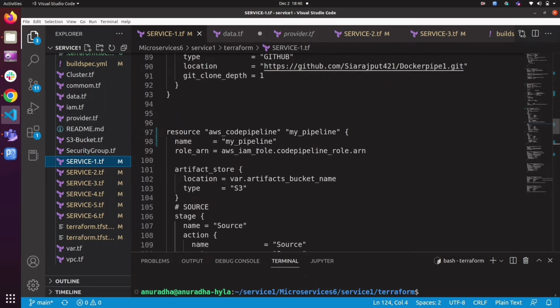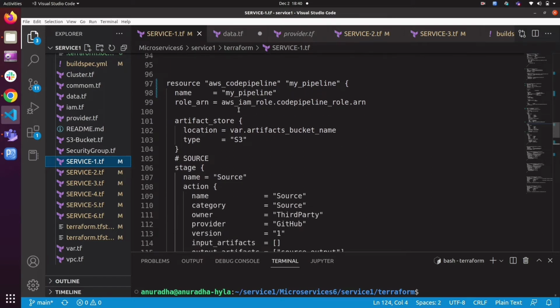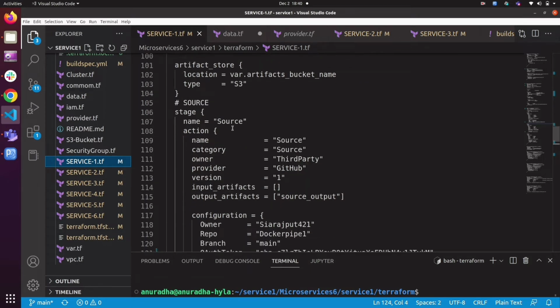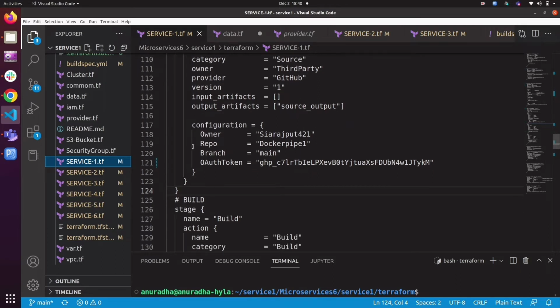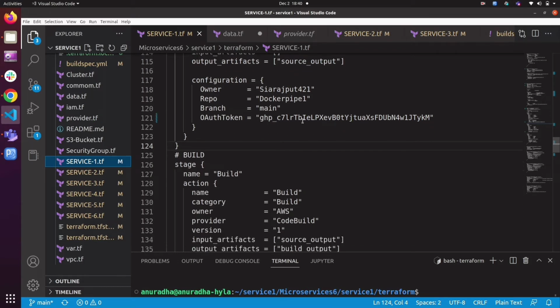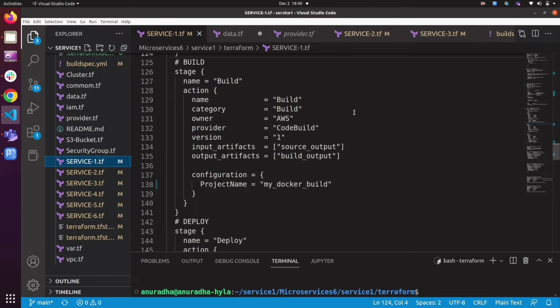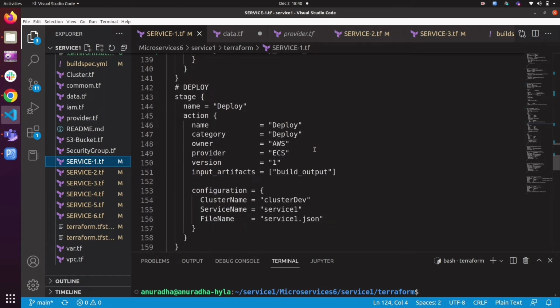So this is my pipeline, the CodePipeline. Now I attached a role to my pipeline that is present in my IAM roles. For artifacts, S3 bucket. Now the source is my GitHub version 1. Owner is the owner of my GitHub repo. This is the repo name, branch main, and this is my token. Then there is the build and deploy of my pipeline.